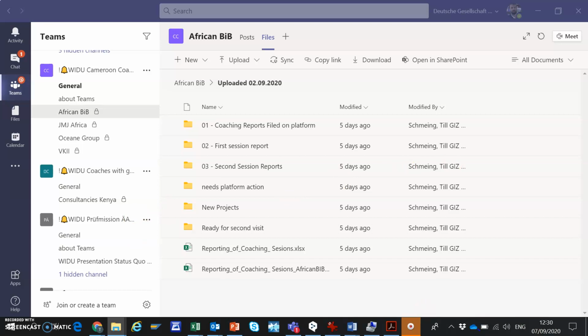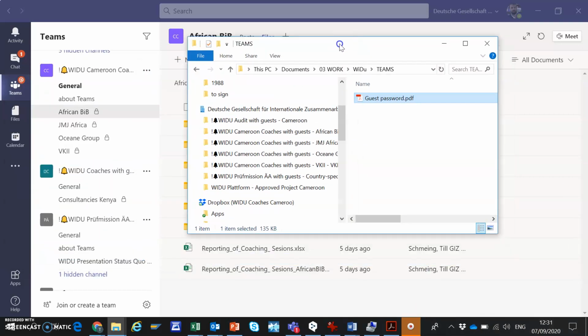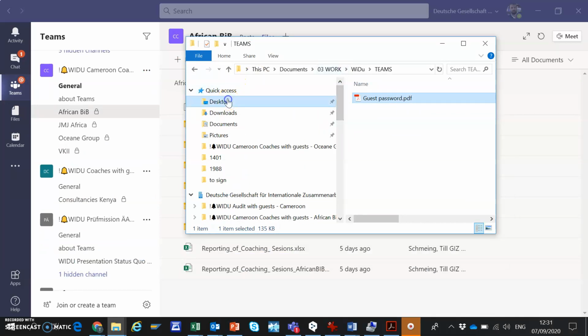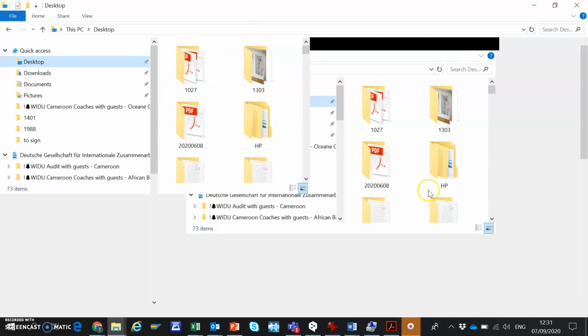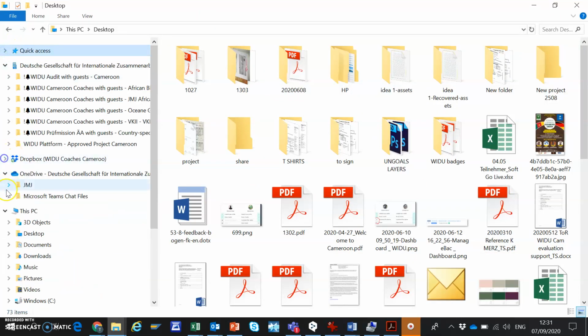Let me bring that onto the screen. This is your normal folder view. This is where you'll be able to see my computer, all the normal things. And in here, what will appear is Deutsche Gesellschaft für Internationale Zusammenarbeit. And it will appear.